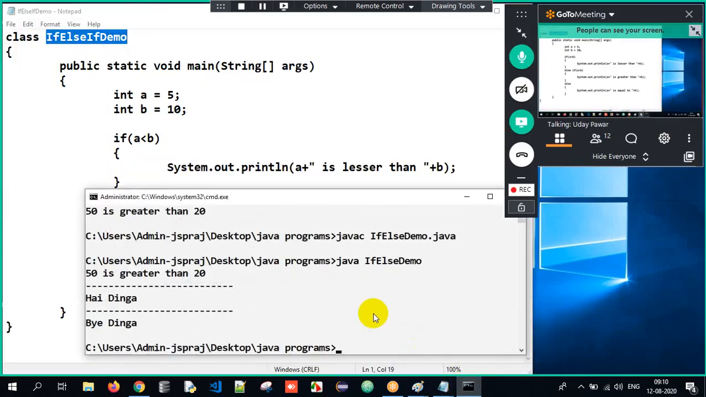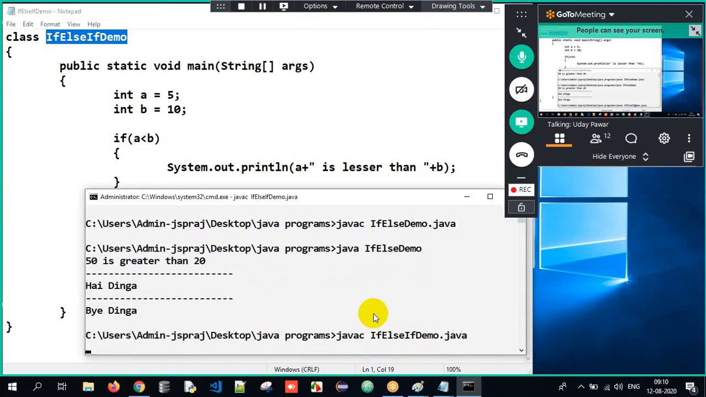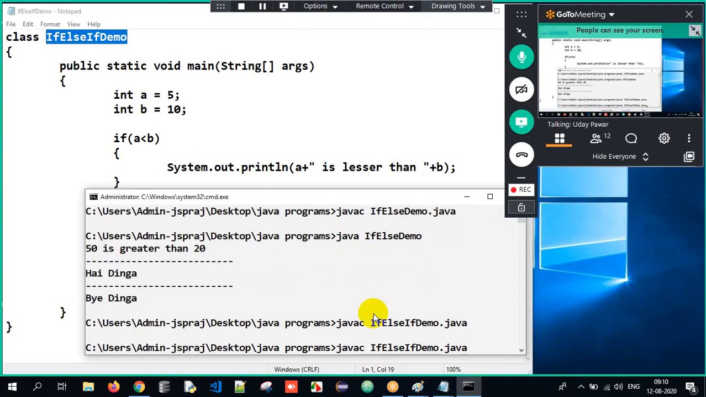Done. Great. Now I need to compile my program, right? So I'll type javac IfElseIfDemo.java and compile my program. After compiling, I have to interpret it as well. So how will I interpret it over here?